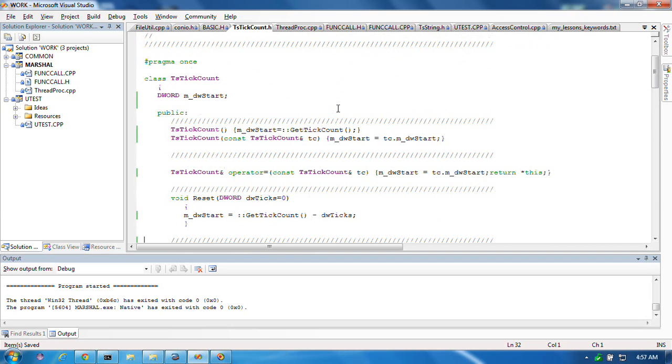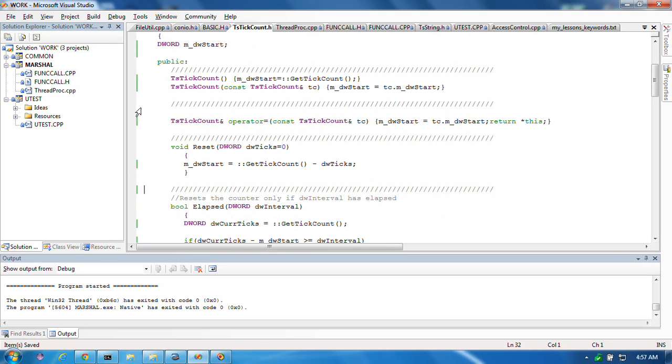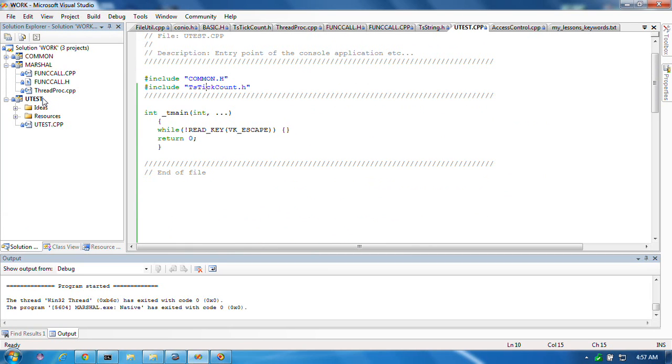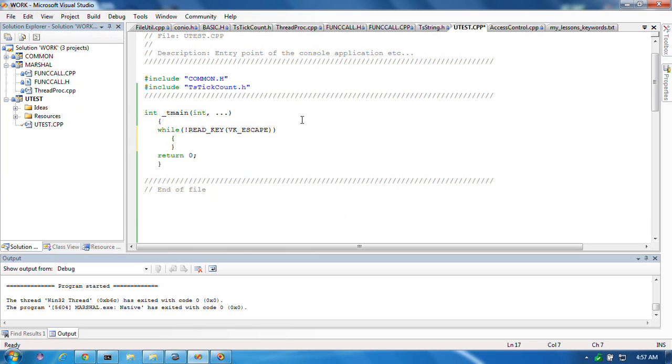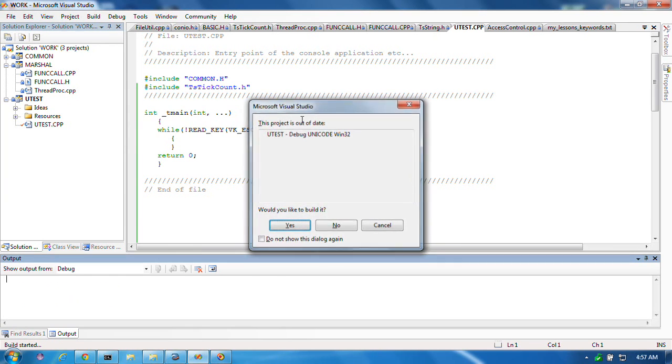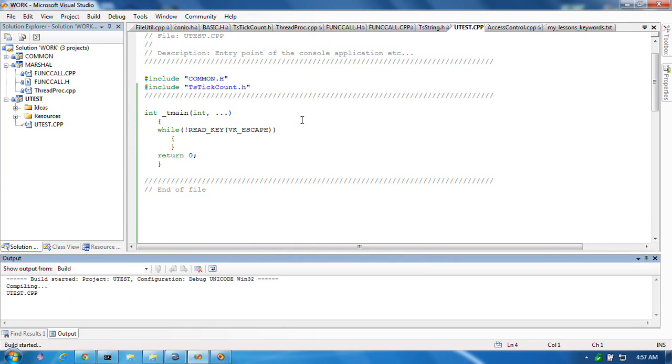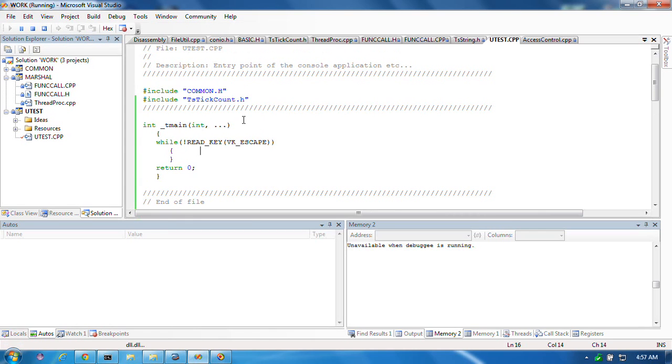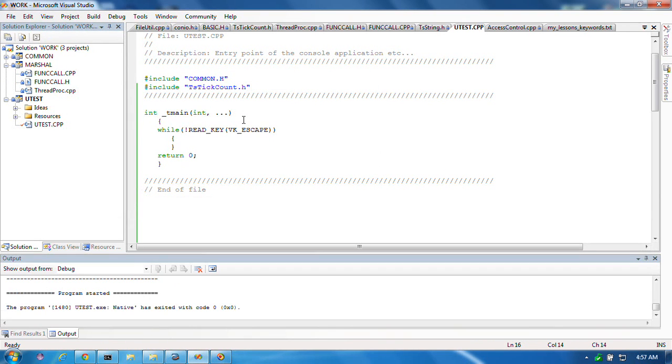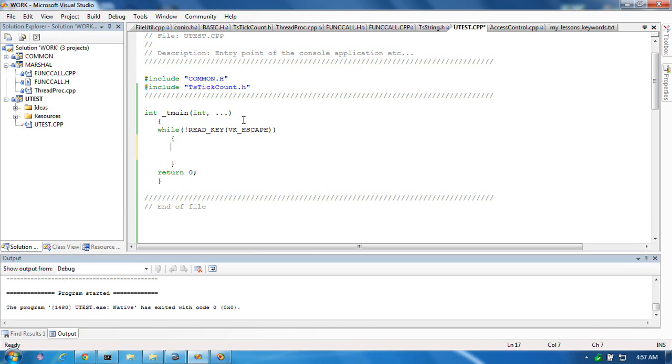Now, you'd think you couldn't do much with a simple little class like that. I'm going to prove you wrong. Now, I invented a macro to check for the escape key and quit the loop when I hit escape. I think that's useful for this.